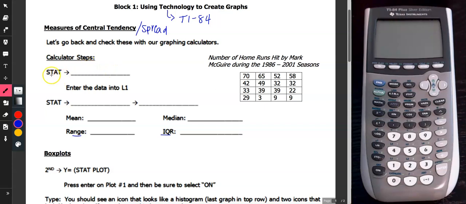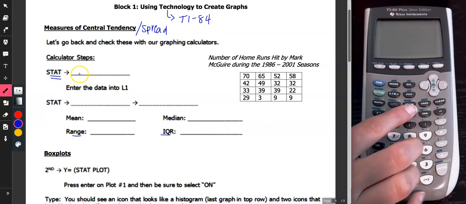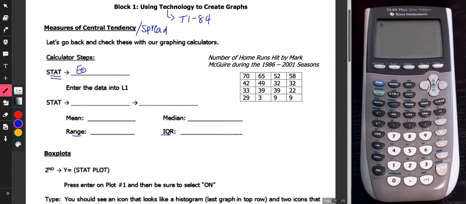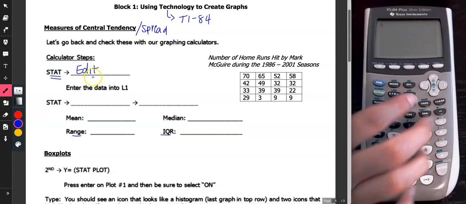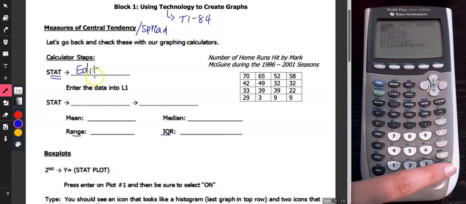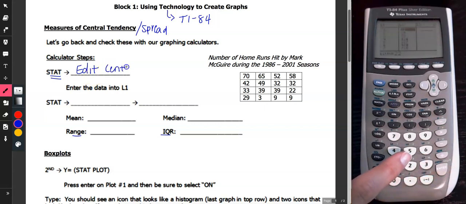So if I want to enter data, I'm going to click the stat button. So let me turn it on. So the stat button is right up here. So you click the stat button, and then we're going to click edit. So stat, edit is the first thing that comes up. So I'm just going to click enter. I'm going to add that to the notes. I would definitely fill these in so that you can always look back at this as well.